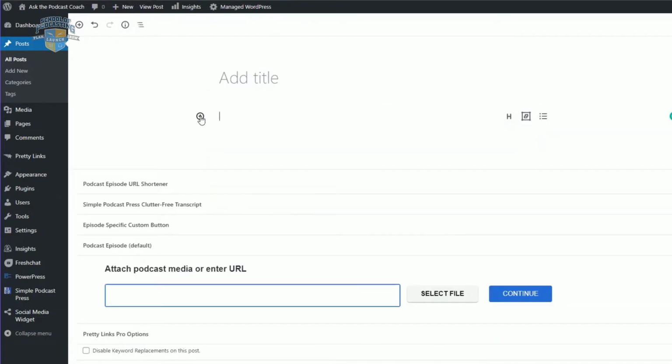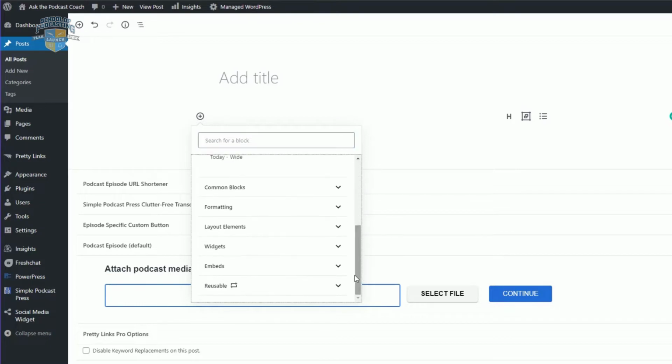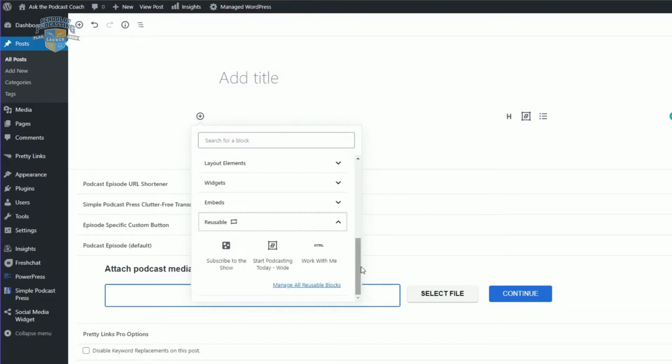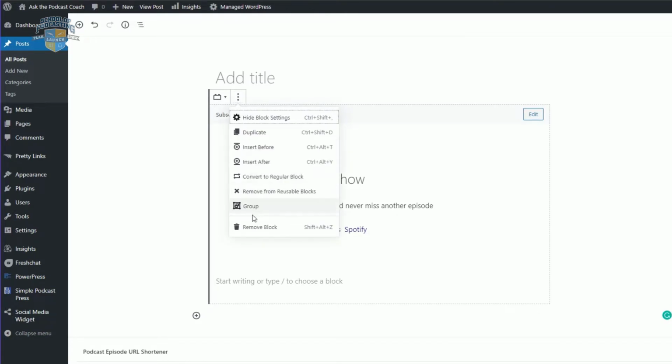And I'll show you some cool things here, because I actually just made a mistake. But I click on my little block, I come down to reusable blocks, and there is my subscribe to show. I can click on that, and there it is. But notice how Google and Spotify are not bold. So what I'm going to do is I'm going to say, look, remove that.